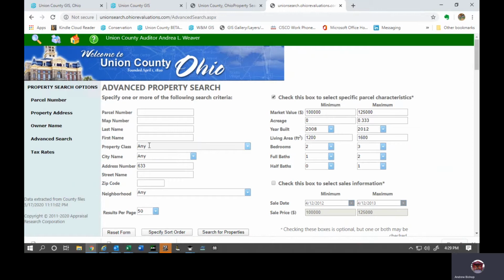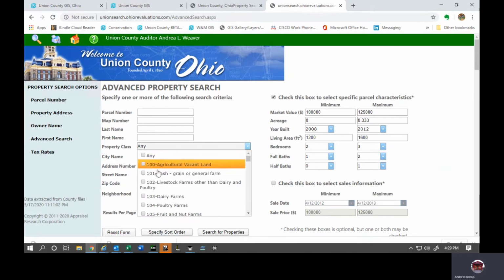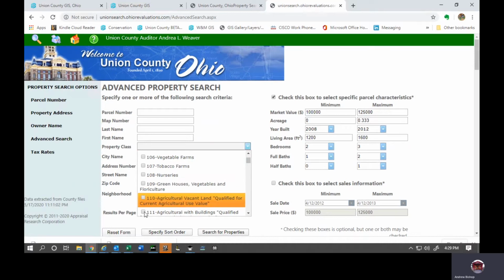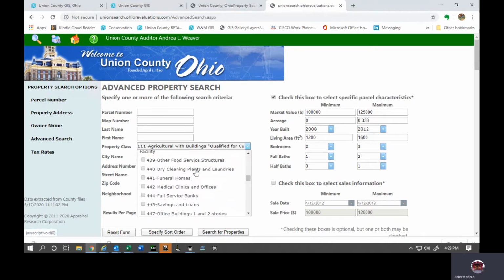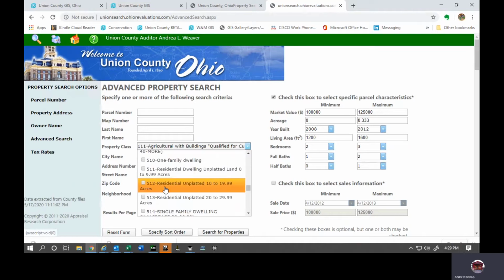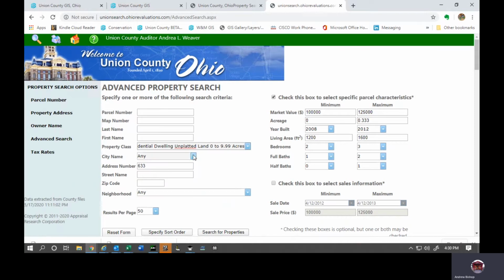Today, we're going to look at a property class. You can select numerous property classes. You can do any property class by these filters, or you can choose different property classes. There's a lot of different options for you to choose from. We're going to go with the residential and the agricultural ones. With residential, we're going to go for the city of Milford Center. We are going to not choose an address number.